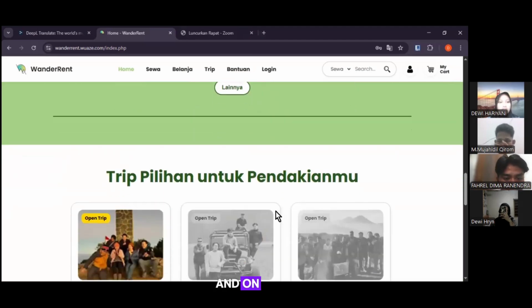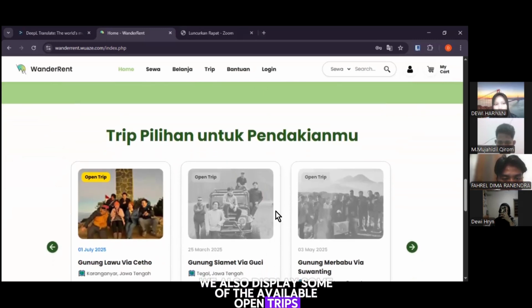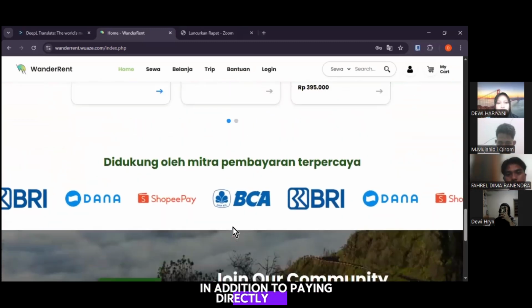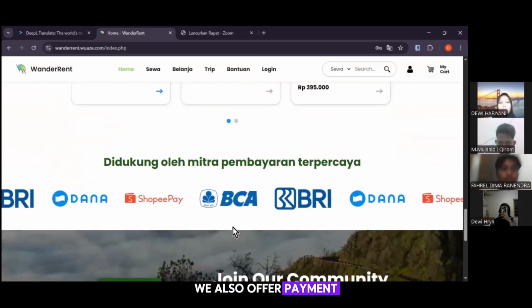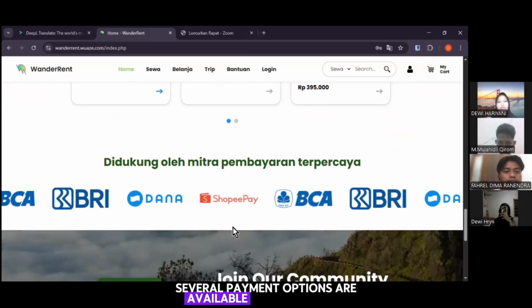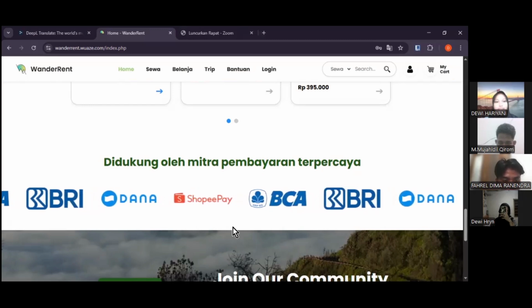And on the other hand, on the landing page, we also display some of the available open trips. If an open trip is available, it will be colored like this, and if it's not available, the column will be green. In addition to paying directly in cash, we also offer payment via e-wallet. Several payment options are available, including Dana, ShopeePay, BRI, and BCA.